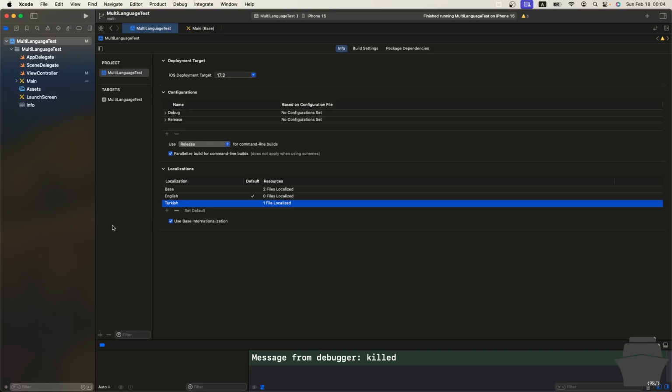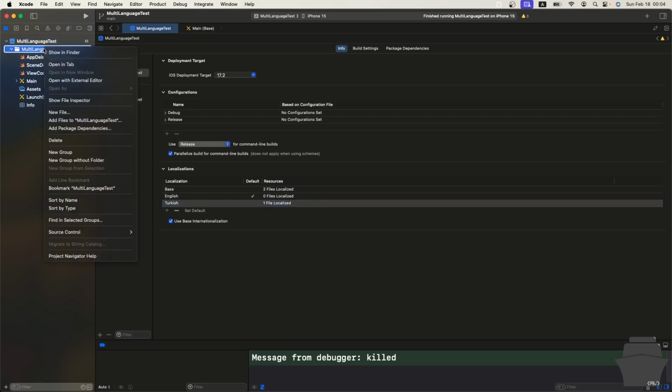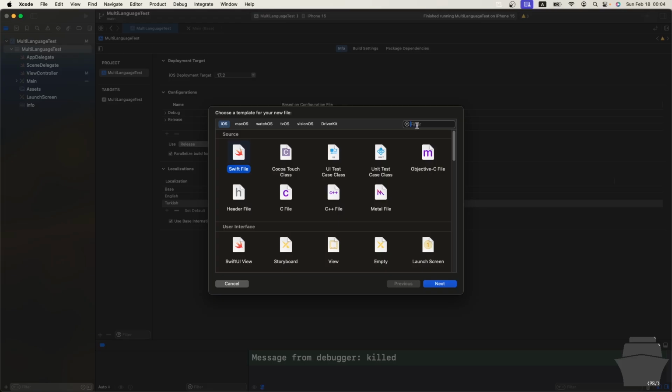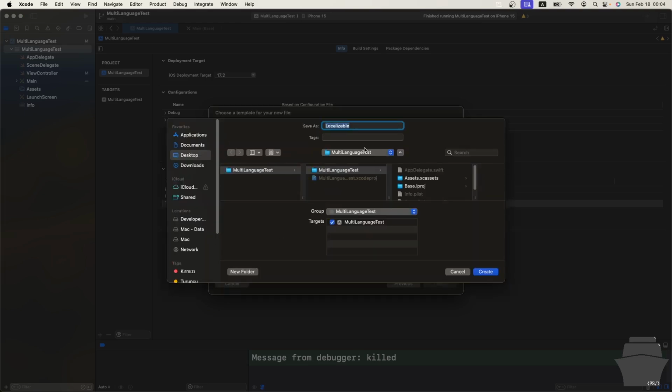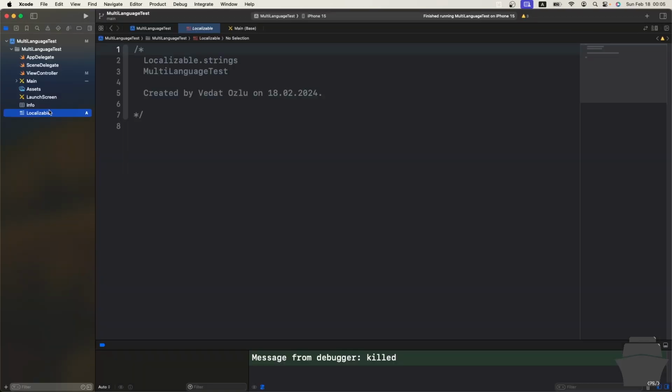In the next step, we will create string files for each language that we are gonna be supporting. In the project folder, right click and let's say new file. Here I will search for strings file. Select this and I will leave the name as it is. Hit create. This will be our base string file. Now we will localize this file.